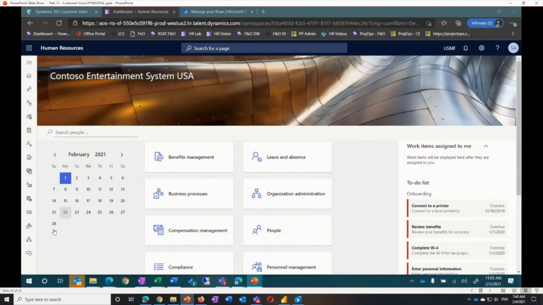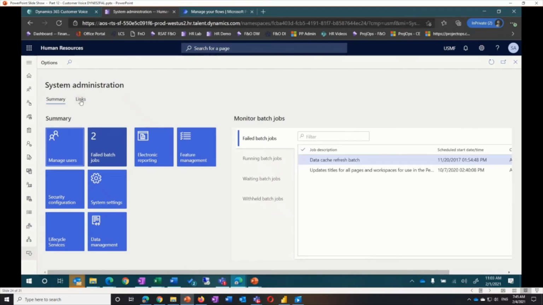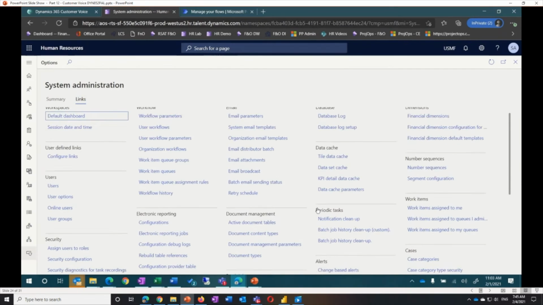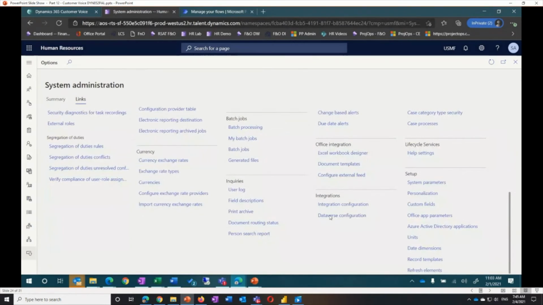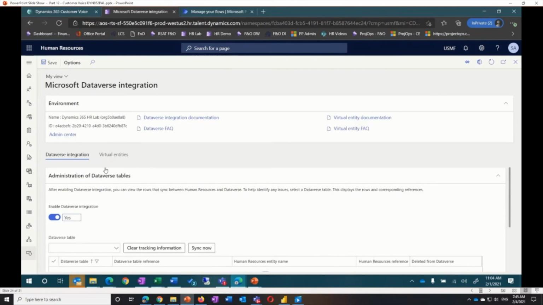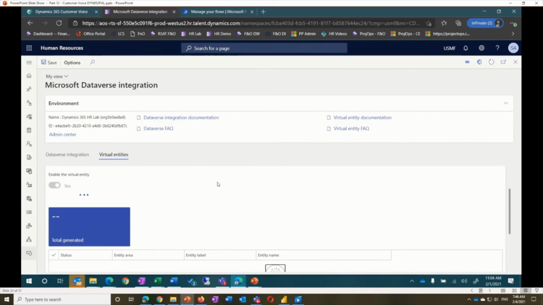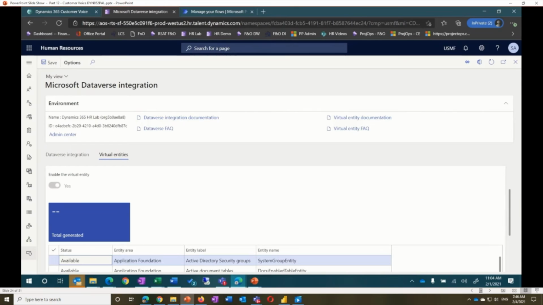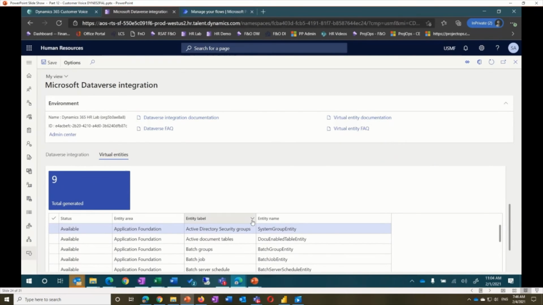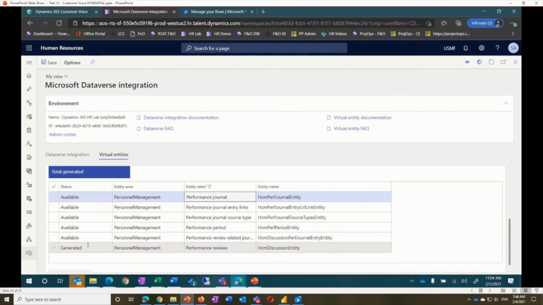So I'm here in Dynamics 365 Human Resources, and I'm going to start out by going to System Administration, and on the links, I'm going to open up the Dataverse configuration. Then I'll click on the virtual entities, and here, it takes a second to load, we'll be able to see the list of virtual entities that have been enabled. So I'm going to go ahead and search for the performance review. Here, I'll type in performance and click apply. And then if we scroll down, you can see I've already generated the virtual entity for performance reviews.